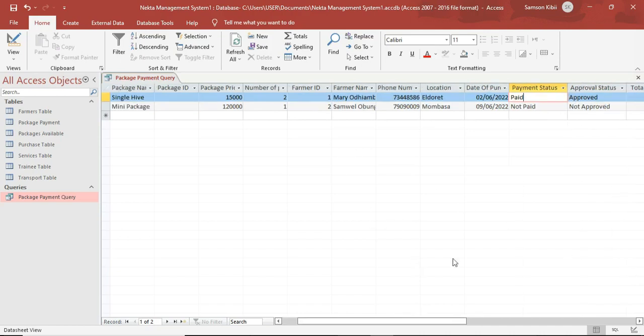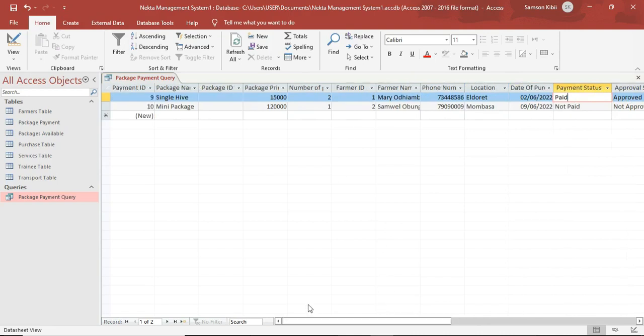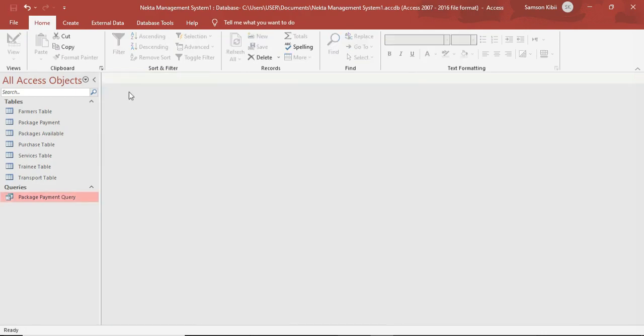You can also come here on this field and create a drop down list for paid and not paid. We're not going to do that right now, but this is all about this query. So let's save it, then we close.